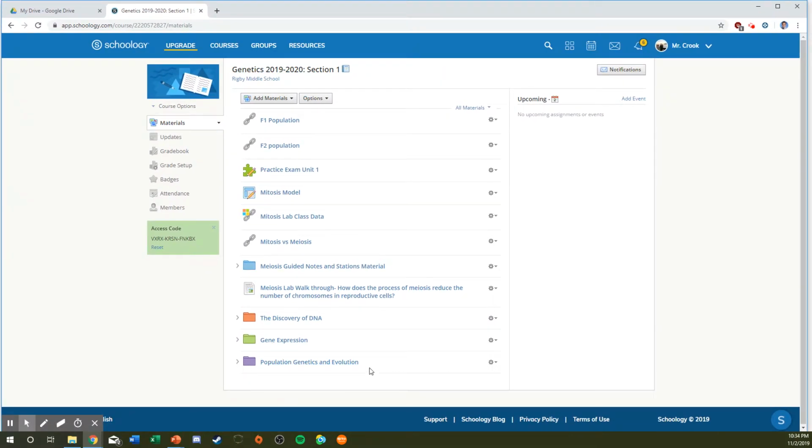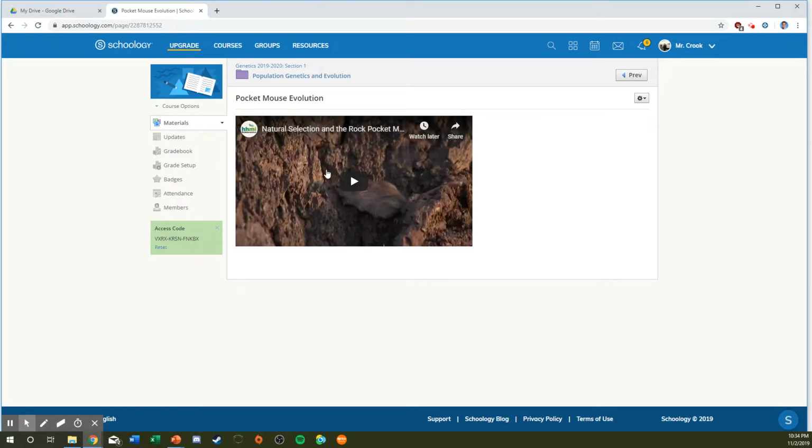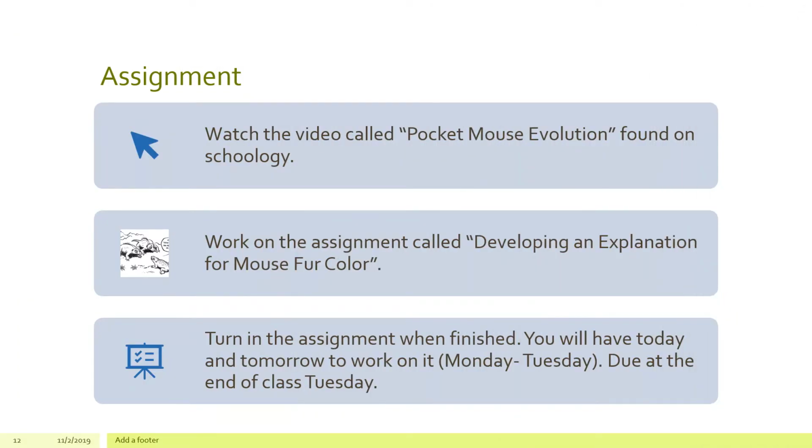If you go down here to Population Genetics and Evolution, again, I will have my video up here at the very start, but you'll go into this Pocket Mouse Evolution. There's a video that you'll need to watch here, and it's just right here, okay? And it's going to talk about these mice that are in, I believe, Arizona. Anyways, they've seen some interesting stuff come from that. So again, that's what you'll start doing right there.